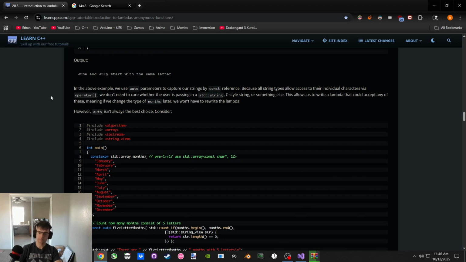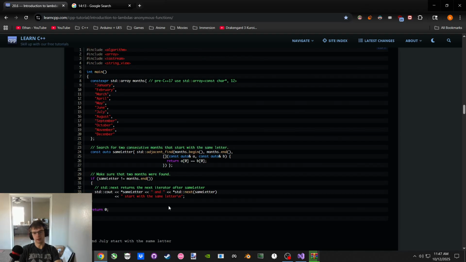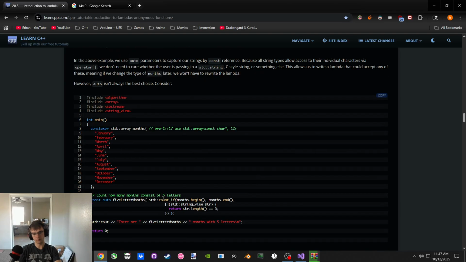Okay, let's see. Const auto 5-letter months. COUNTIF. So I'm assuming for each one of these that is true. So from begin to end, it's not comparing now. I think it's just looking at that one. In this case, it's not taking const auto reference. It's using just a standard string view.